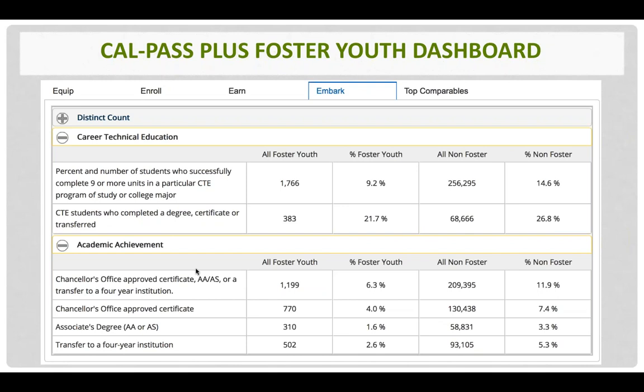You can see that of the students who are foster youth, only about 9.2% are taking 9 or more units in the CTE program of study. And CTE students are completing a degree, certificate, or transfer at about a 22% rate, pretty close to the general population as well. And then in terms of academic achievement, 6.3% are completing a certificate, AA, or transfer. And then you can see the breakdown of those below in terms of which types of outcomes.